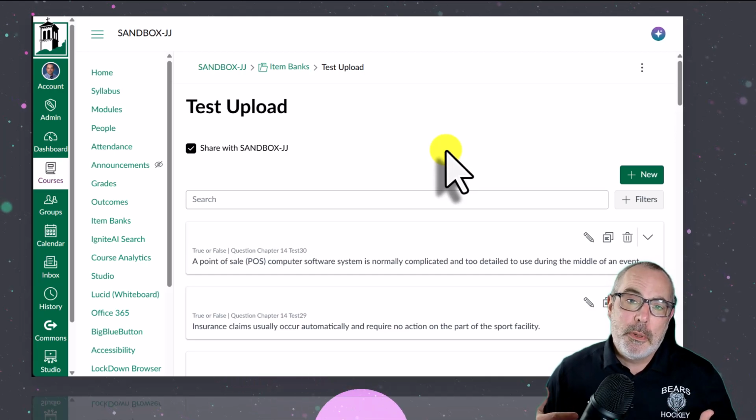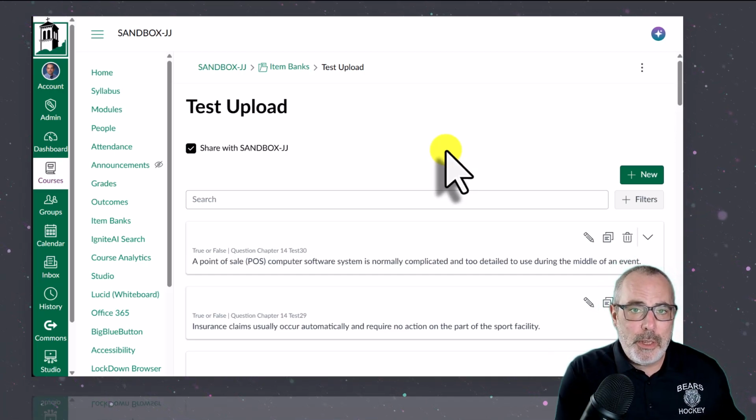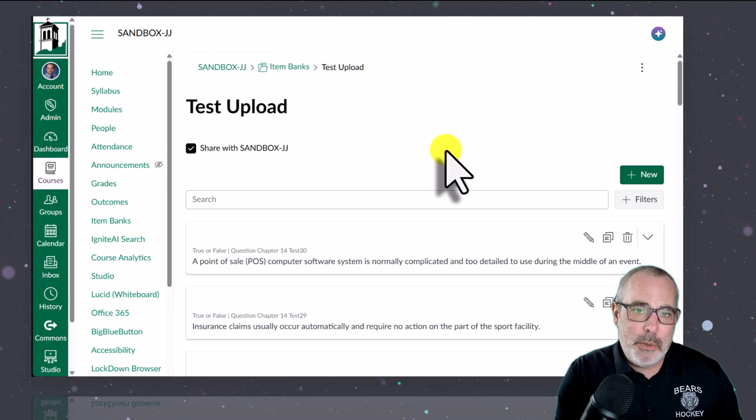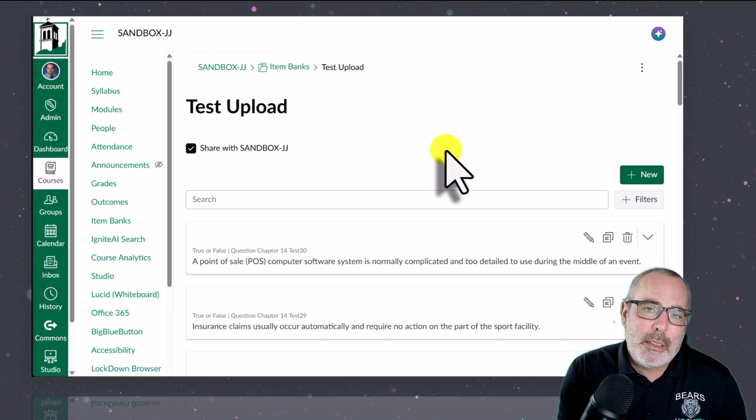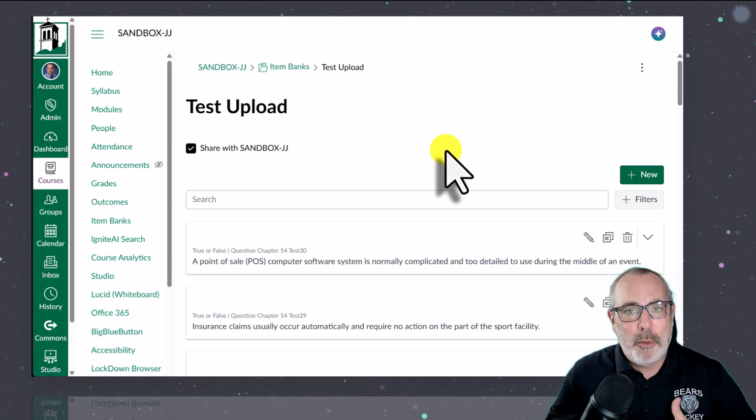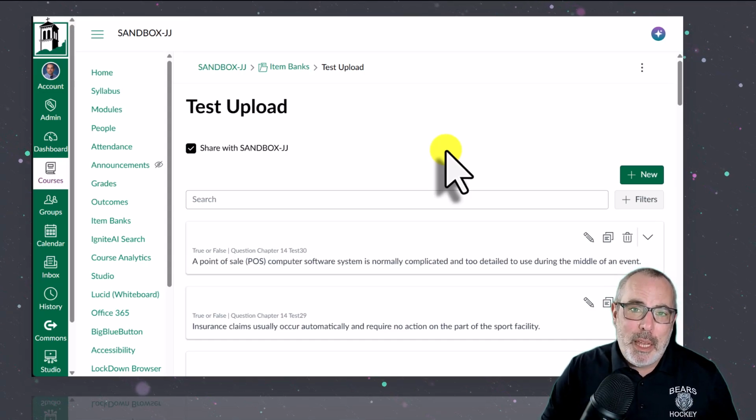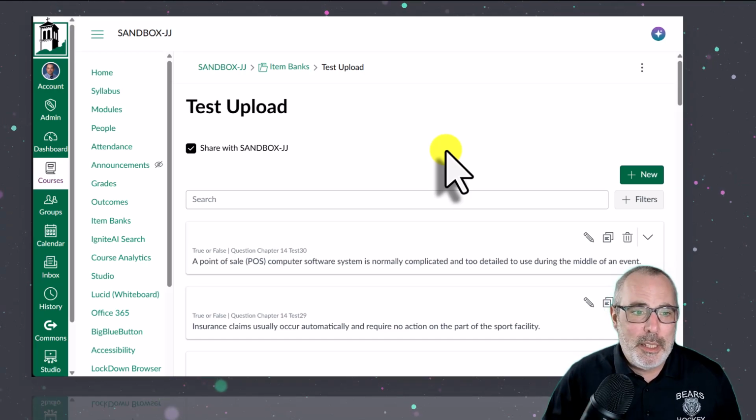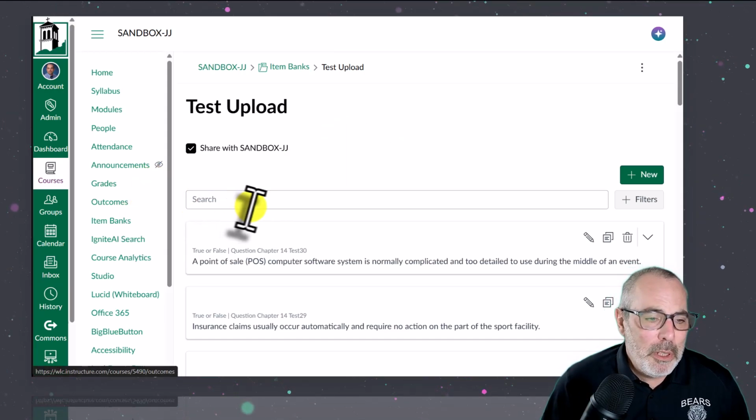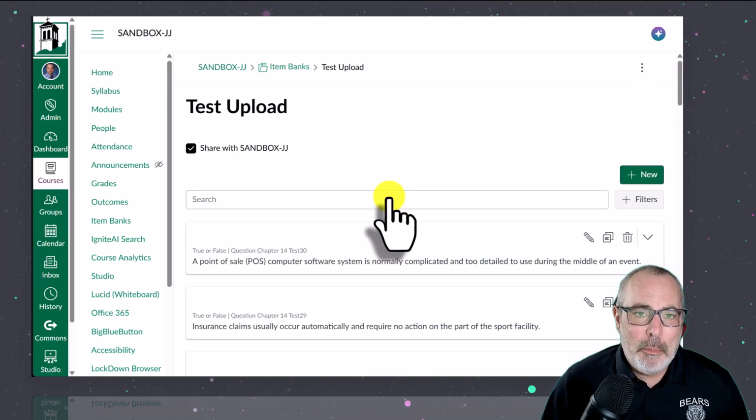Now, it's important to remember that item banks are only visible to new quizzes, so you can't use these item banks with a classic quiz. But that will be the topic of my next video, which is migrating from classic quizzes to new quizzes, or being able to take an item bank out of classic quizzes and replace it in new quizzes. So I really hope this has been helpful in getting the item banks imported for you.